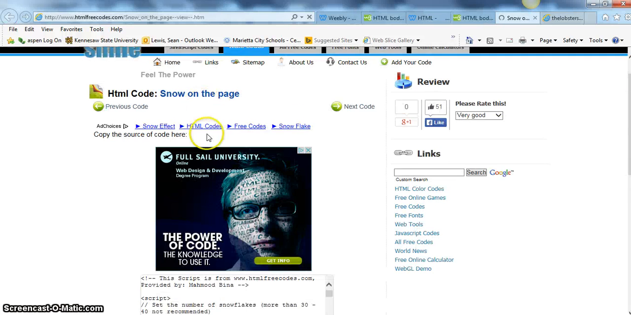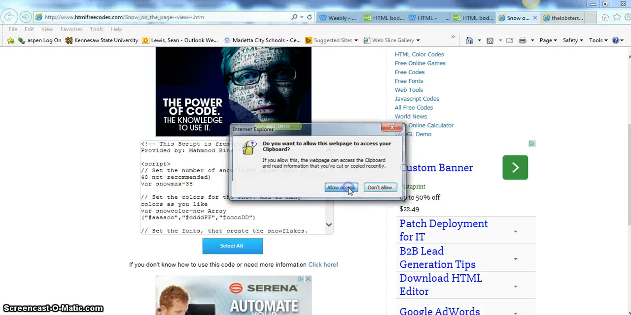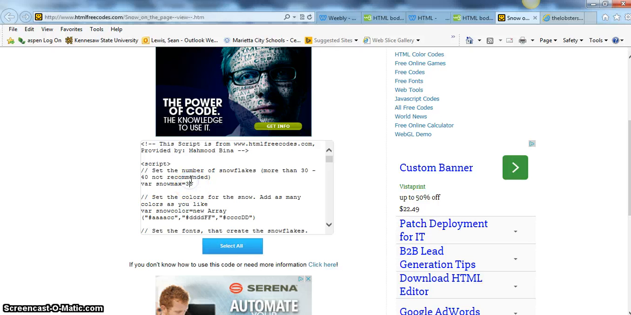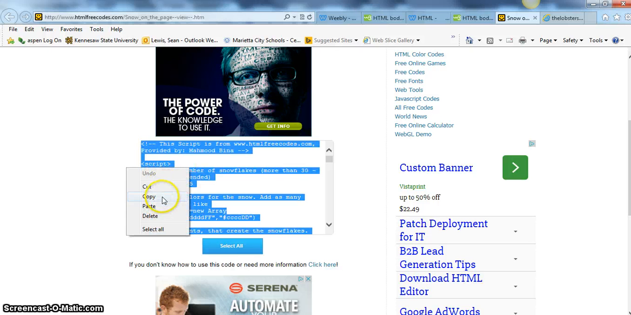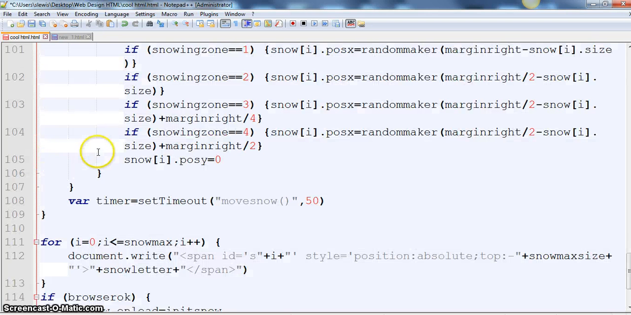It's going to go to this site. It's going to say snow on the page. It's going to give you all this mess. So you can click Select All, or click off of there. You can triple click. 1, 2, 3, and then copy and paste. So I'm going to copy it. Go in here and paste it between the body tags.